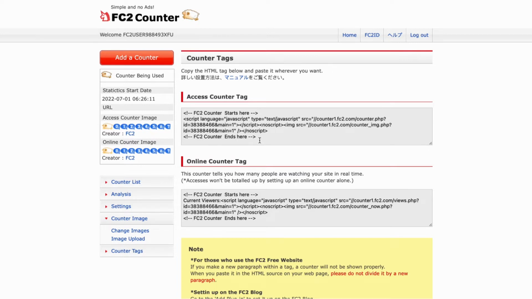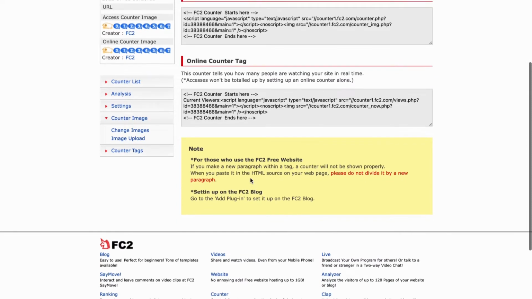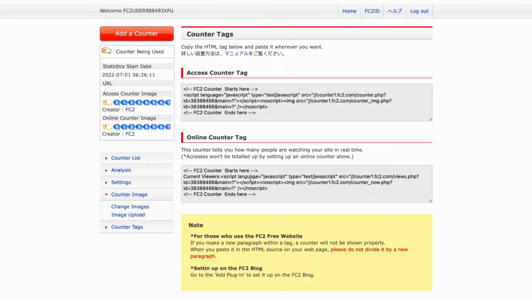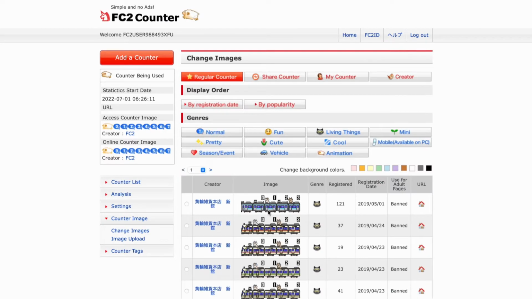An access counter tag is basically how many people have viewed your site overall. And then the online counter tag is just like it says, tells you how many people are watching your site in real time. So we want to change the image from that. I'm going to show you how to change the images for your counter. You're going to go to change images, and you're going to choose.